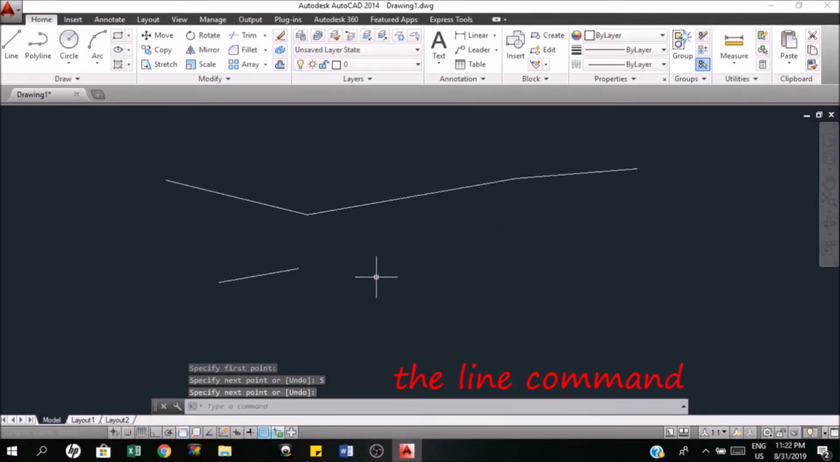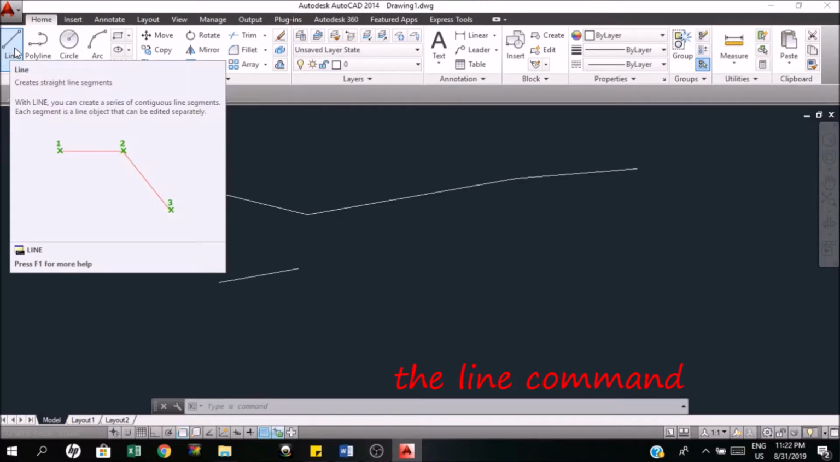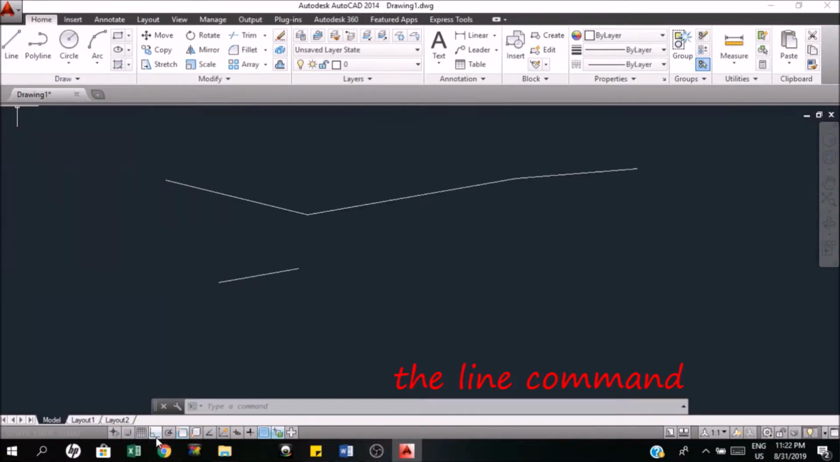Enter. Now, most of the time we're going to draw lines which are parallel to the axis or perpendicular to the axis. So let's turn on ortho mode here. So the ortho mode enables you to draw straight lines vertically and horizontally. So let's turn it on. Now it's on.